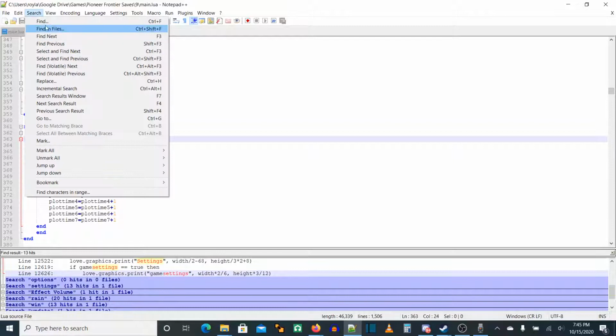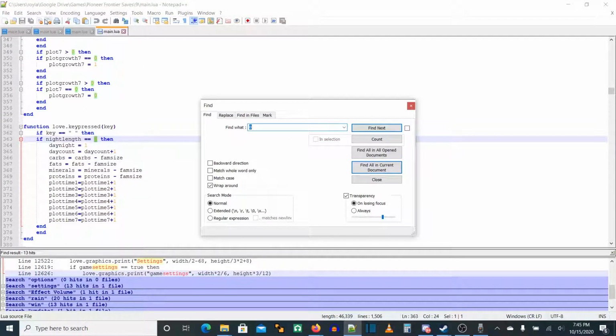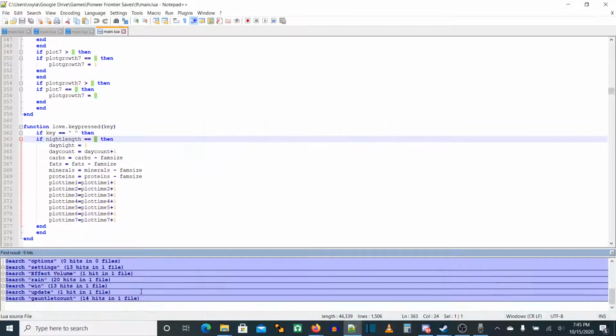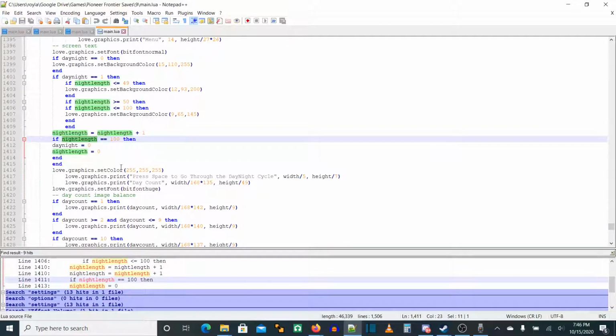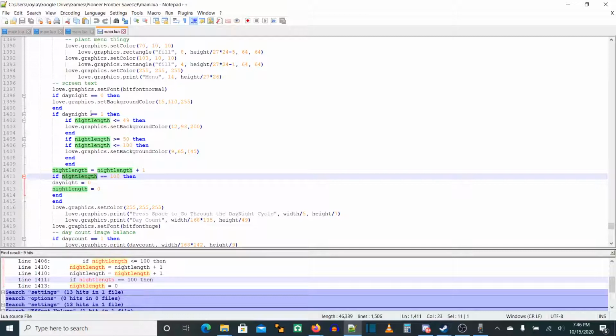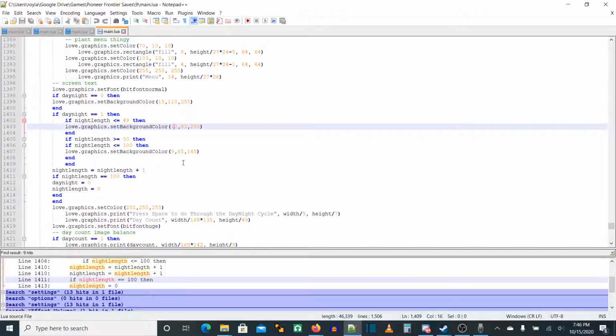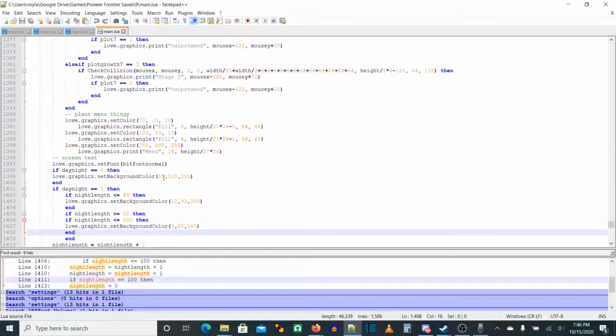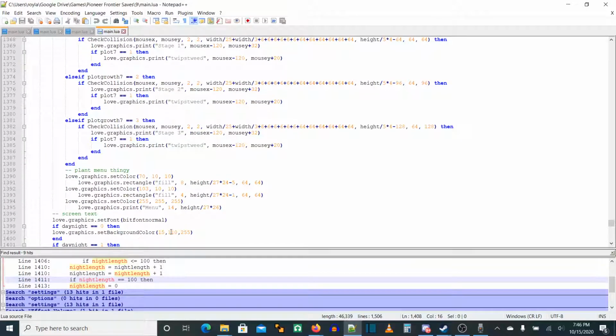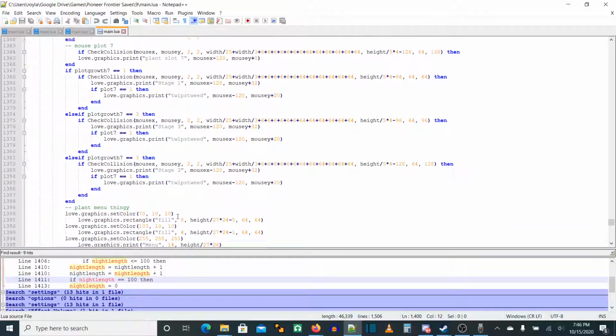Let me see. Find night length. Find all in current document. Look at this. It counts up. Night length is the thing that is counting up. And as it counts up, if it's within a certain range, it'll change color, like the background color, so it looks like it's a different time of day. It was weird, but it was what I knew to do. That's how I had things move over time.